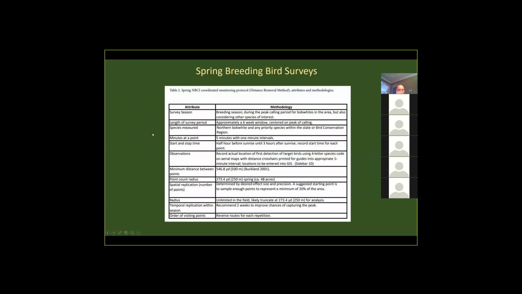So if you look at this, you'll see that we usually have approximately a 6-week window to try and get that peak calling rate. And in these surveys, you can also include other grassland species. So if your agency or organization is interested in other grassland bird species and wants to get counts of their calls as well, you can do that during these surveys, along with northern bobwhite calls. So they start about a half hour before sunrise and go till about 3 hours after sunrise. But you're only spending about 5 minutes at each point. So you can go for only so much time depending on how many points you want to hit that day.